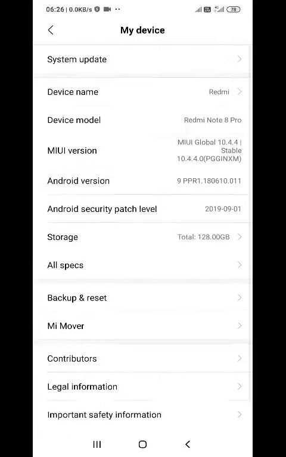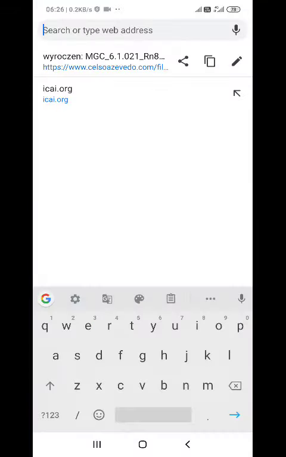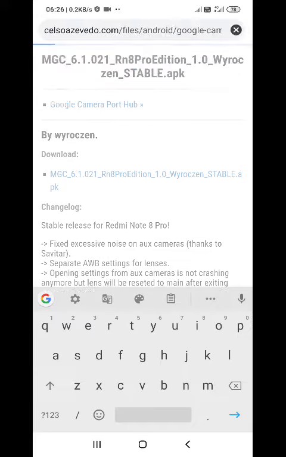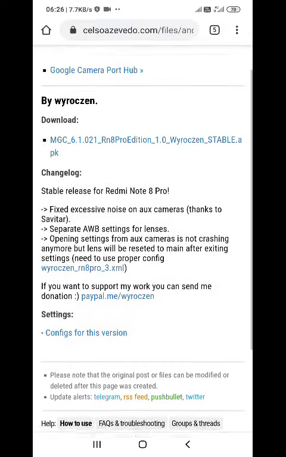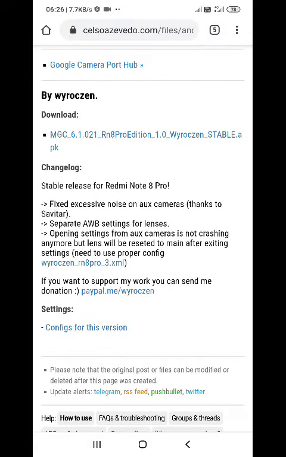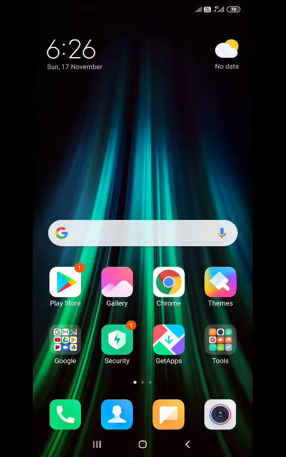Let's start. First of all, you have to go to Google Chrome, and I will give you a link in the description. You have to open this link. You have to download the Gcam camera file from here, as well as this configuration file, which you also have to download.